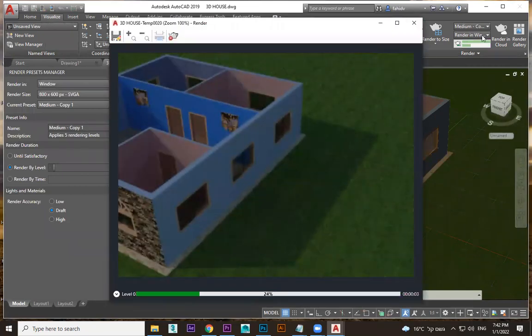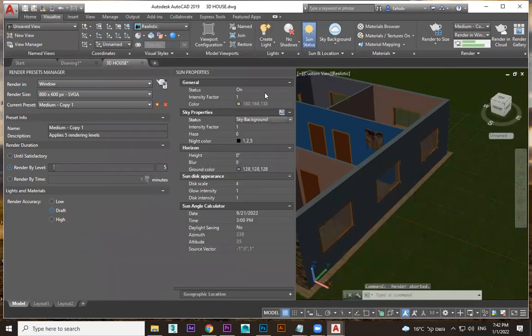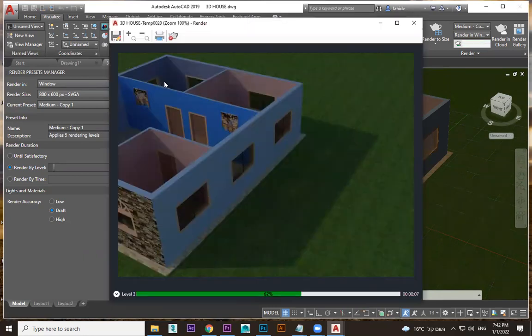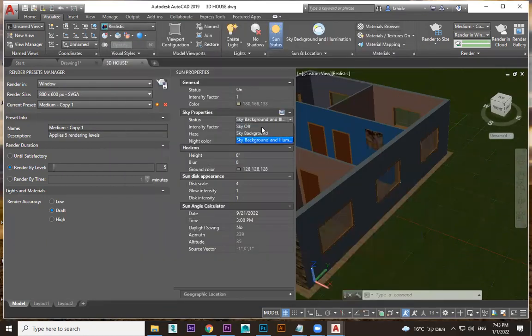This is the sky background now, because it is already visible properly. So I don't think it has a big difference now. But when you do any advanced material like glossy ones and all, more glossy kind of subjects and all, it is recommended to use the sky background option. So I'll tell you, always go with sky background and illumination. Anywhere you need more light bouncing, you can go with that.